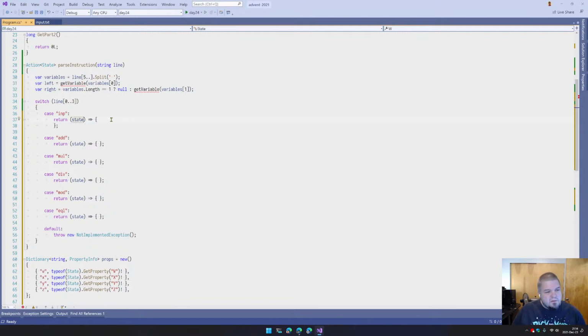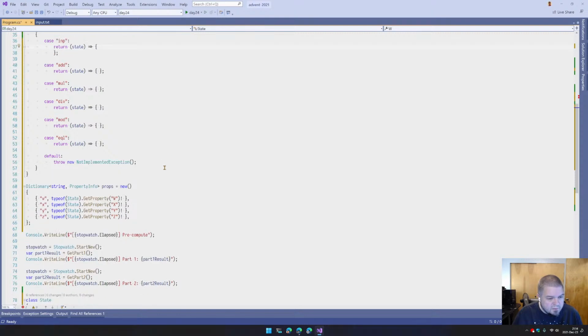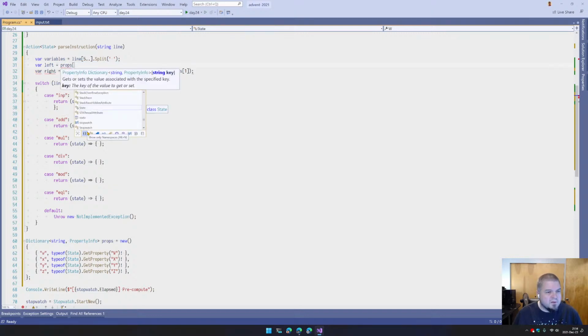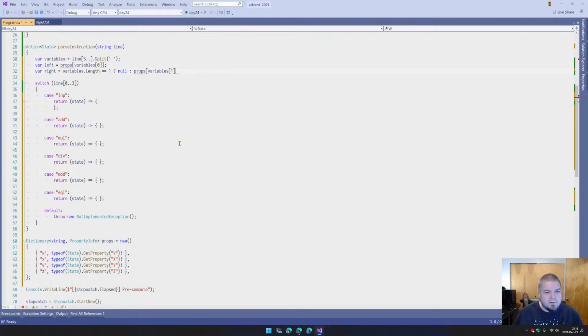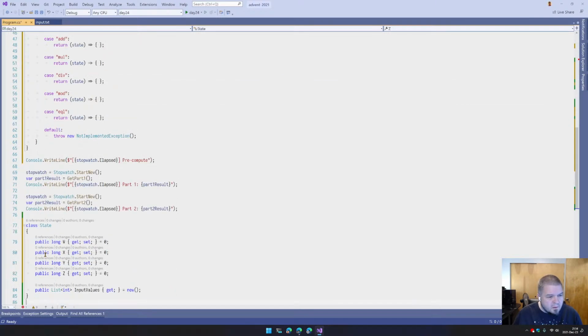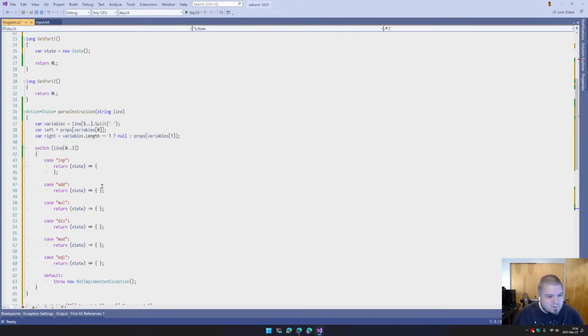So then each one of these is going to return an action back on state. Get variable, get variable. It's going to be props of variables sub 0. Otherwise, it's props of variables sub 1. And what? You cannot use a variable props before it's declared. Fine. Okay. So there's the variable.